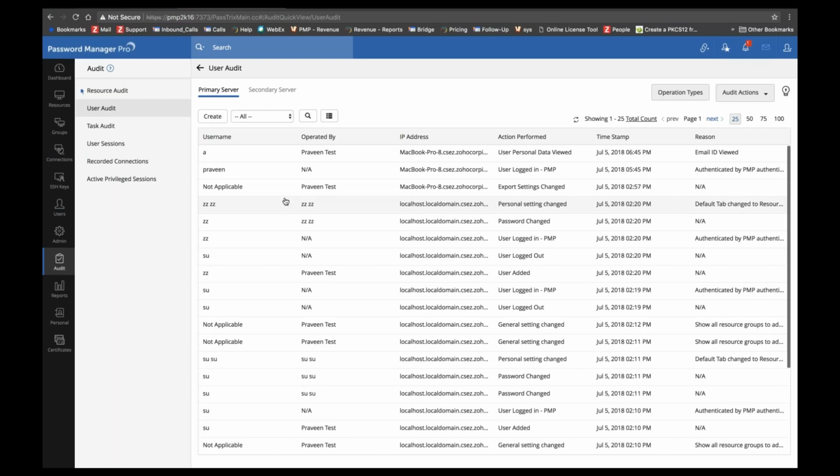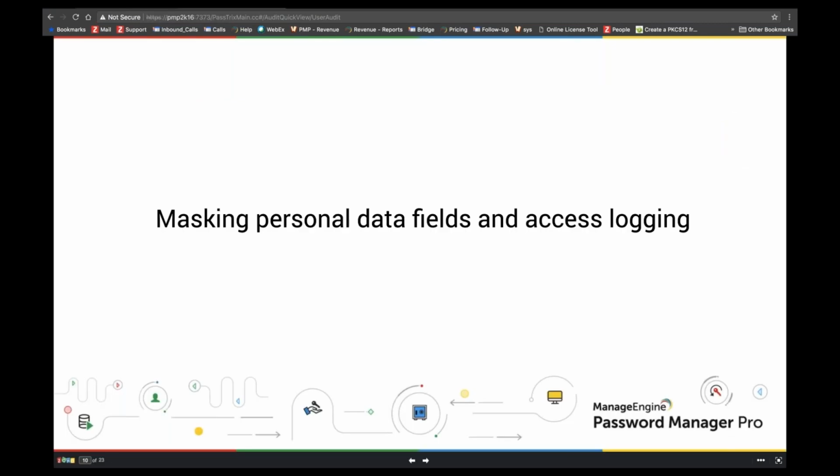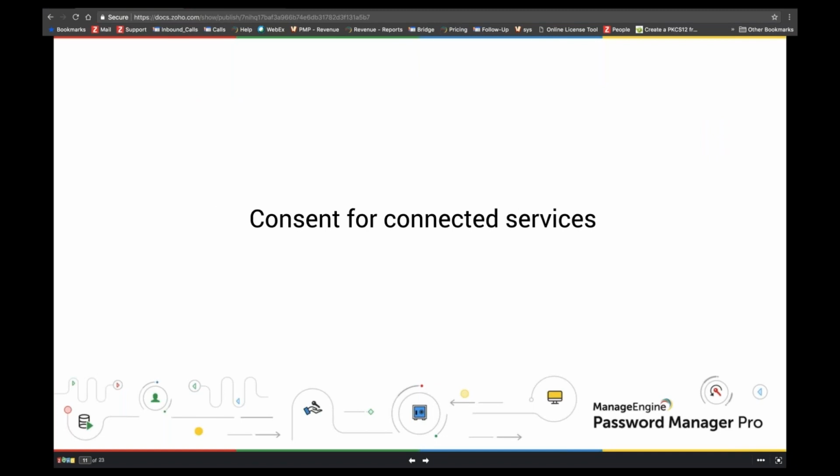As I mentioned, when this sensitive information is being retrieved, you will see an audit event stating that URL viewed, along with the date and time stamp. So this is for the resource, where the DNS name is being viewed. The same way, in the user audit, when I try to view the email address of that particular user, it says user personal data being viewed with the date and time stamp. So this is going to be the access logging of the personal data. This is the first privacy control which has been introduced by us.